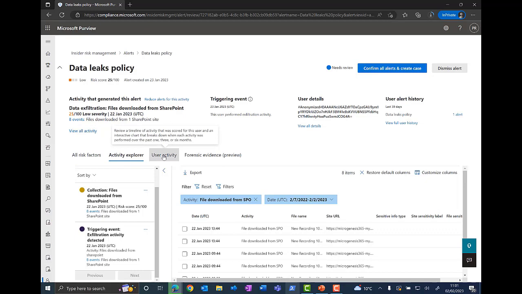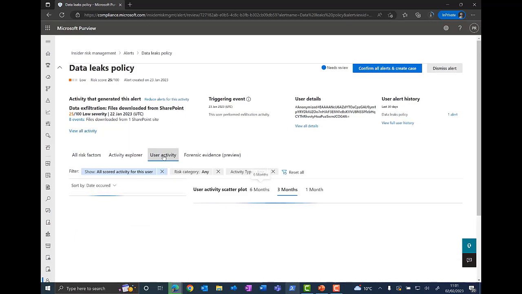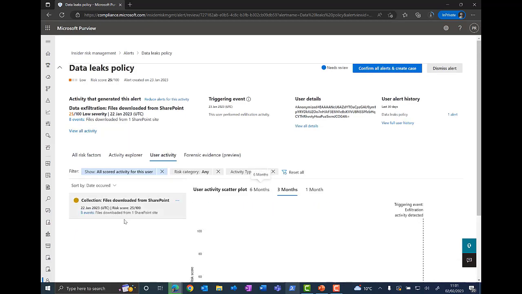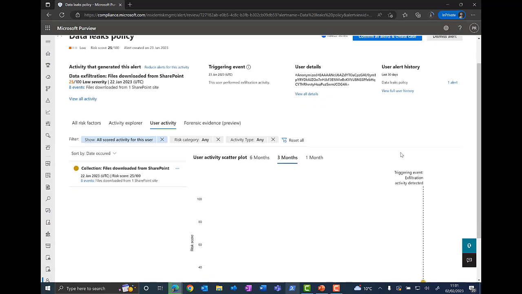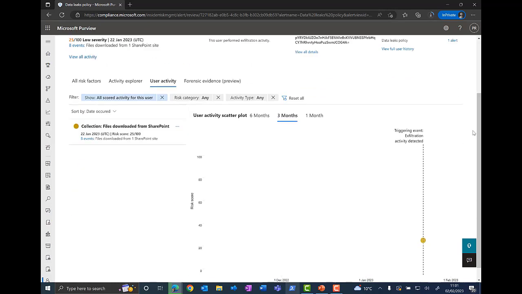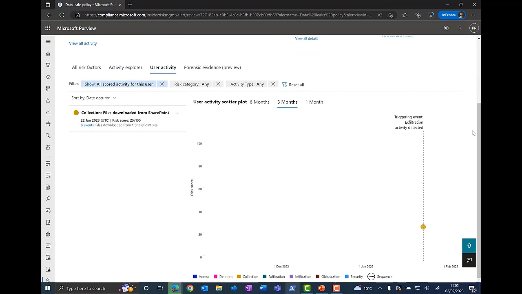So we're in Activity Explorer there. If we want to filter this by user activity, we can do so. So we can view that from a user perspective rather than Activity Explorer, and we get this user activity scatter plot over a 1 month, 3 month, 6 months period, and we can see on this chart, the triggering event, exfiltration activity that has been detected.